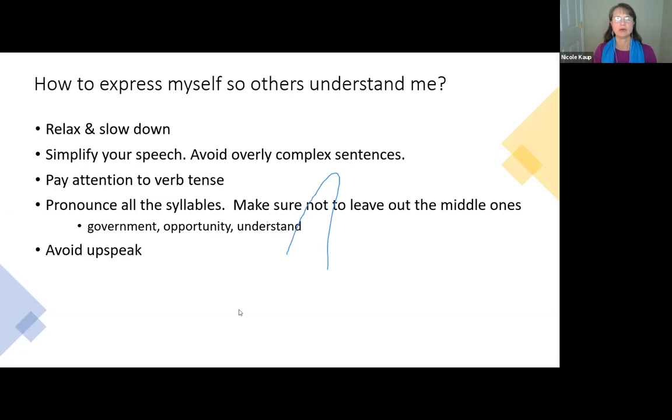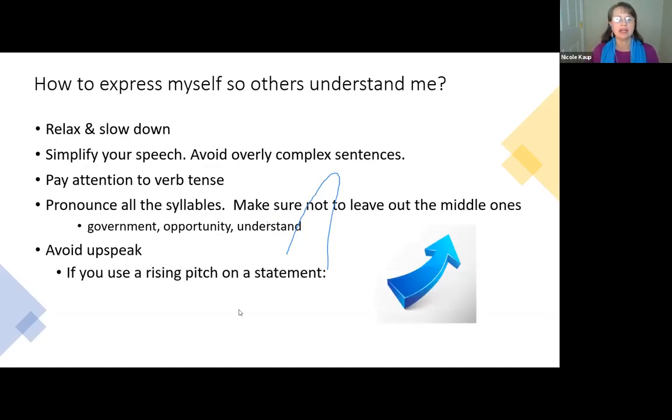Avoid upspeak. Oh, I hear so much talk about this, even amongst native speakers. I hear a lot of speech therapists talking about this recently. If you are using a rising pitch, if your tone is going up, you are generally communicating that you're asking a question or that you are unsure of something or that you are not confident. And especially in a business situation, you do not want to convey that you are not confident in what you're saying. So listen and see if you can hear it.